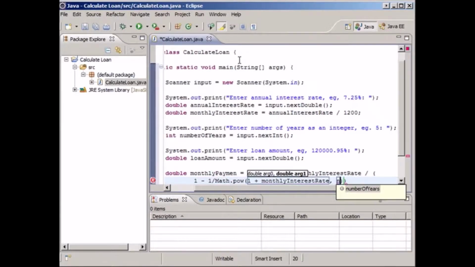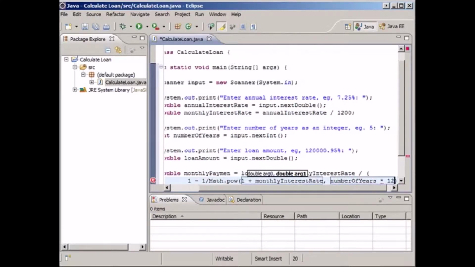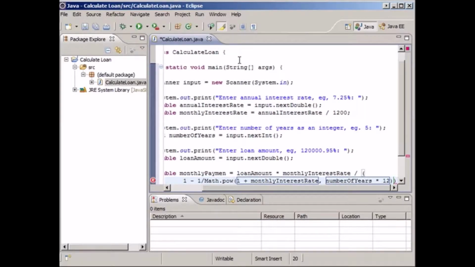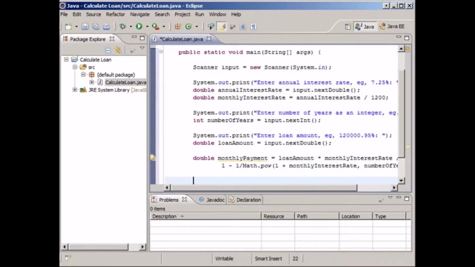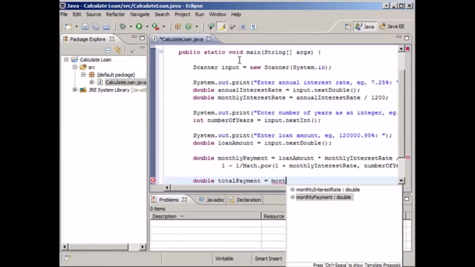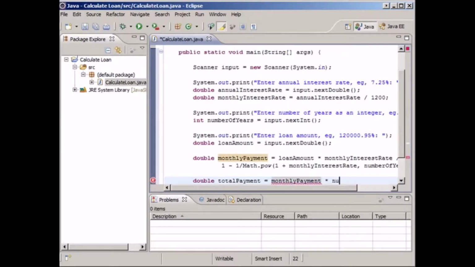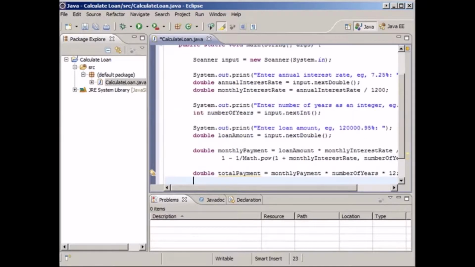And then number of years multiplied by 12. And then we should have 2 closing parentheses there. Yep. So there's our equation. I might put a t on the end of this variable name. And now the total payment, which we know how to calculate. Simply monthly payment multiplied by number of years multiplied by 12. Okay, so there's that.